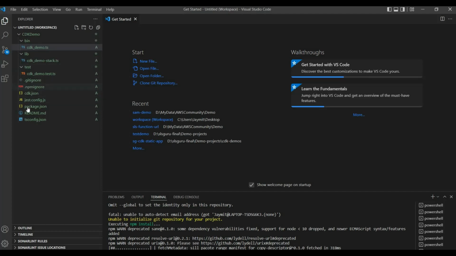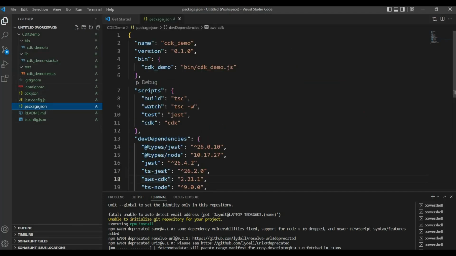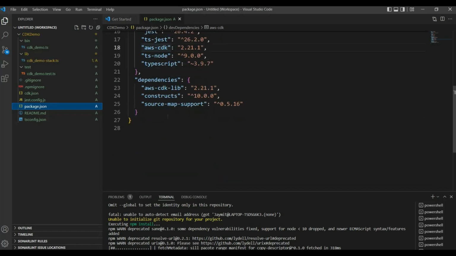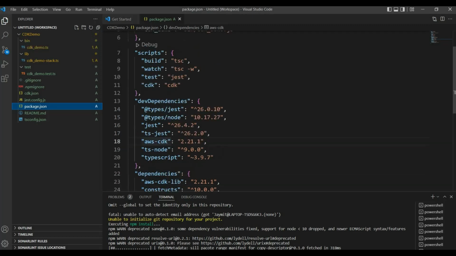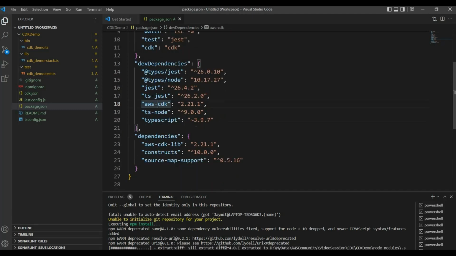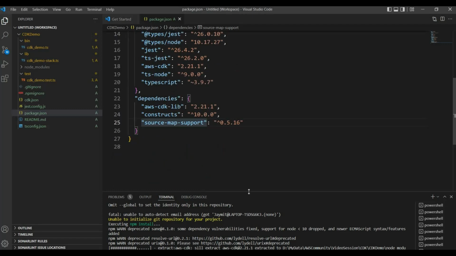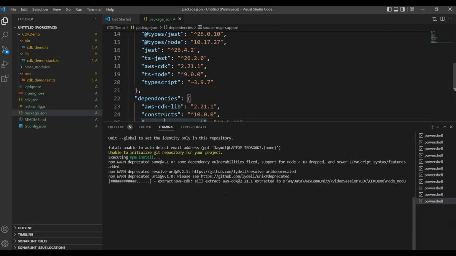Apart from that, we have this gitignore file and some routine files like package.json. That is just because we initialized a TypeScript project. You can see there are relevant dependencies like types/jest and types/node, this jest, and the AWS CDK and all those relevant TypeScript and node types. These dependencies are already auto-added as we did the TypeScript project initialization.